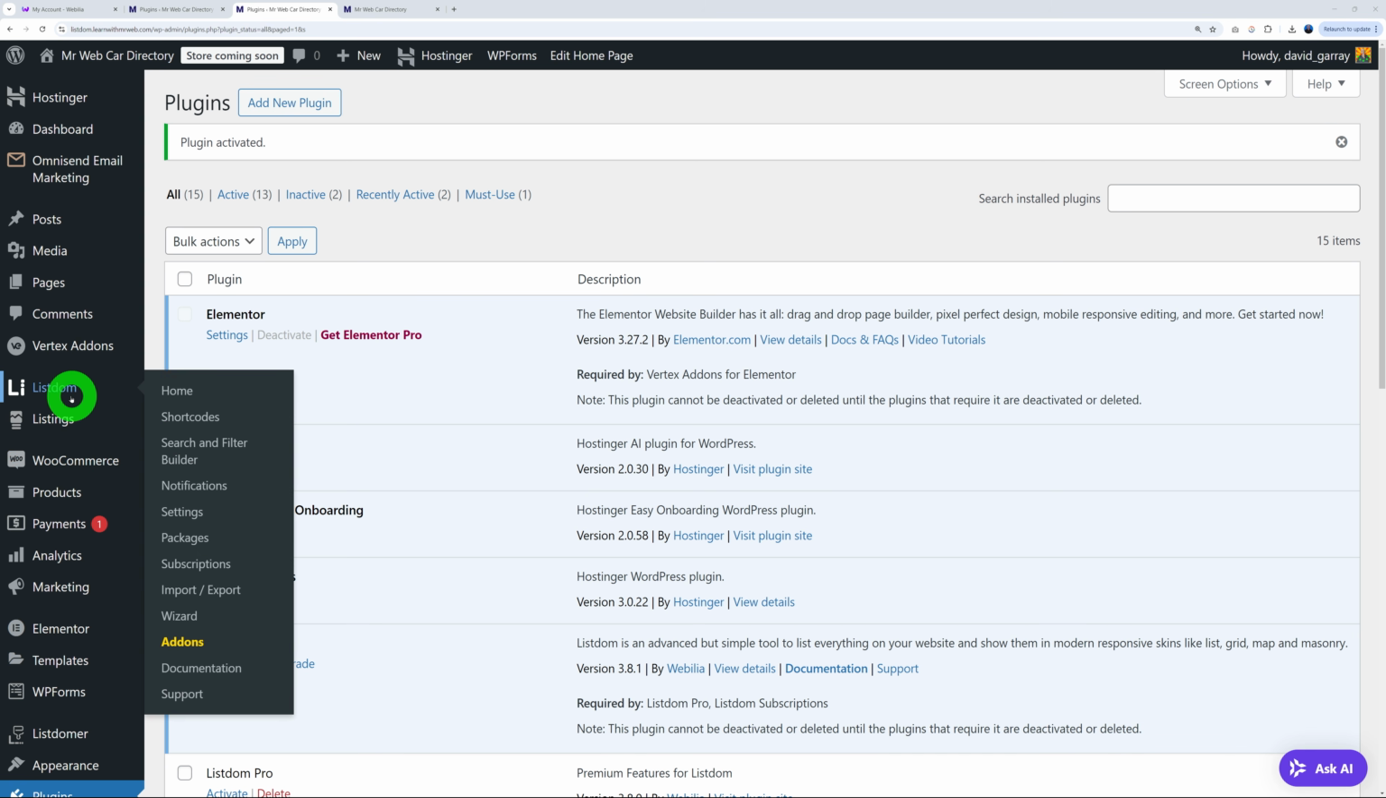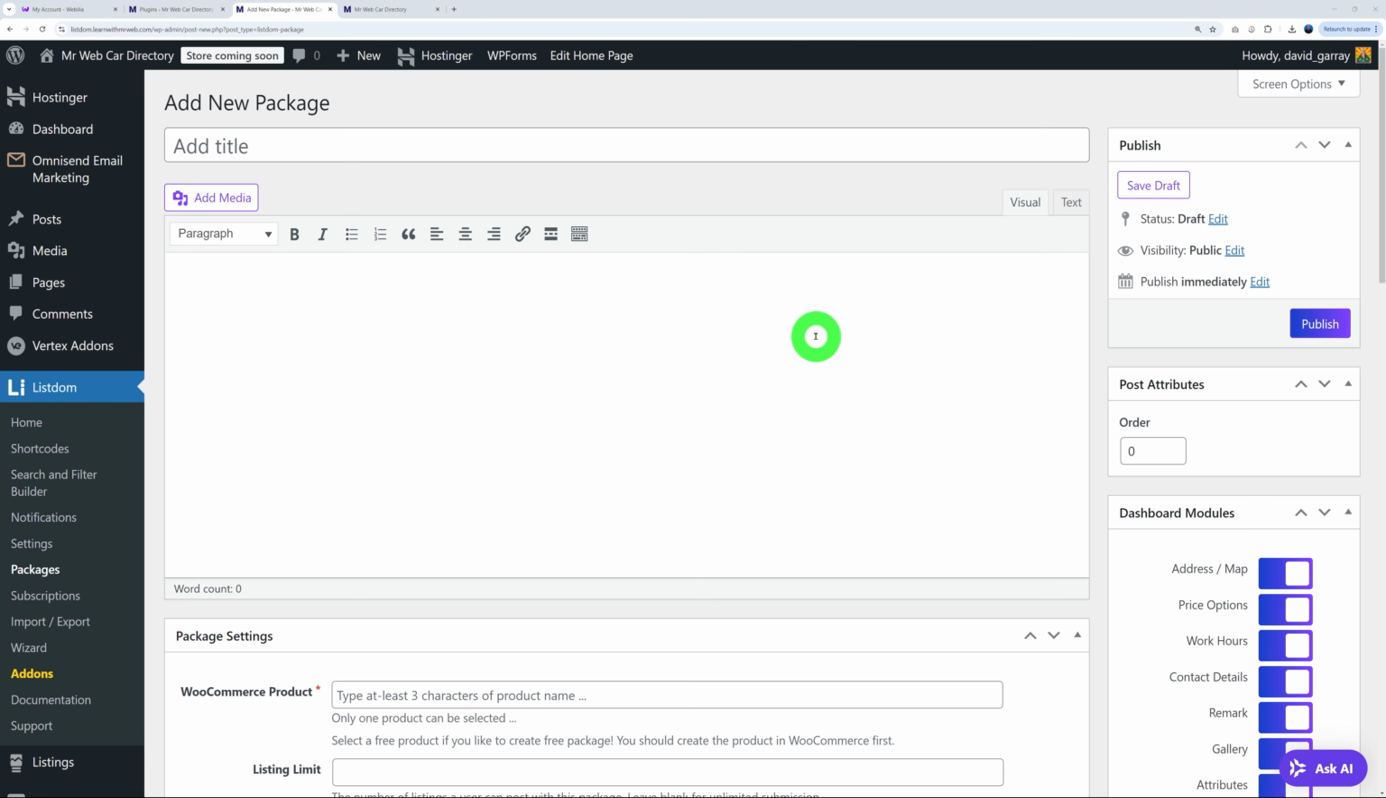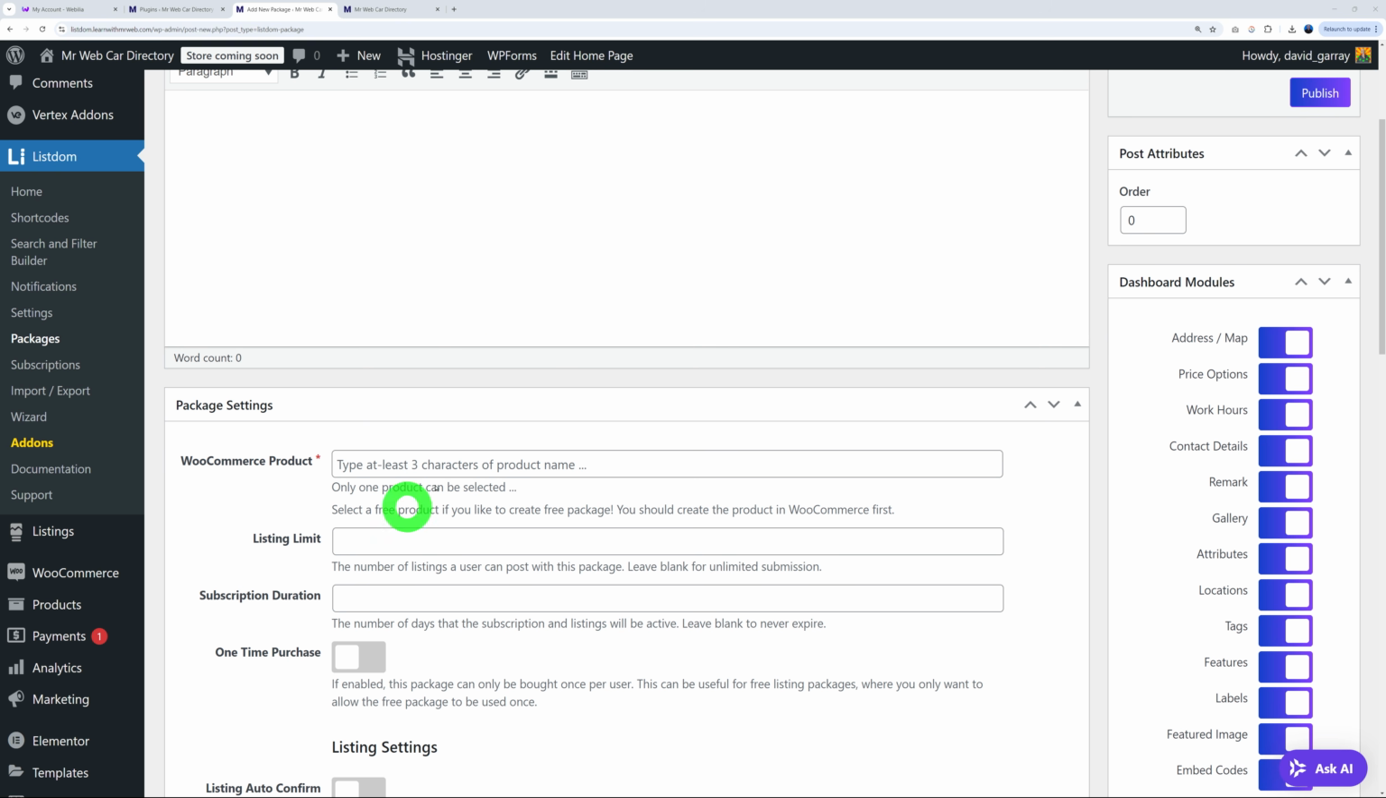So now we can create our different packages. We go back to ListDom, packages, and then add new package. All we have to do now is basically enter our details. We have title, description, but you may have noticed here it says WooCommerce product, and you need to type at least 3 characters of product name. So what we need to do is create those products first, and then we can link them to those packages, okay? As you work on your website, always try to have multiple tabs open.